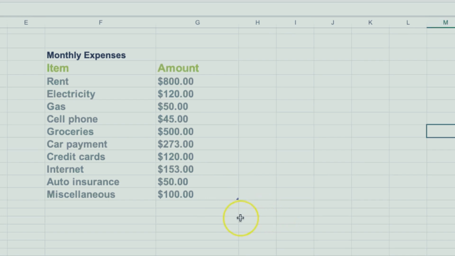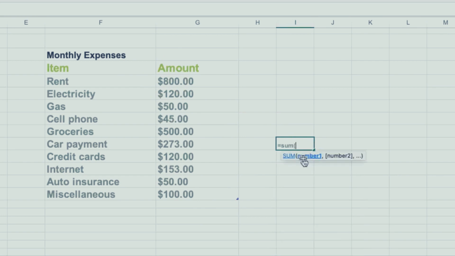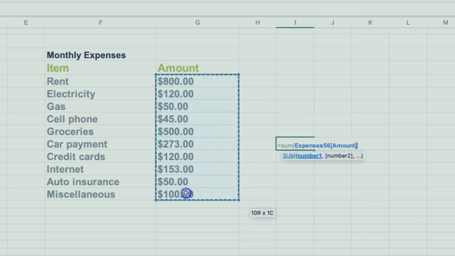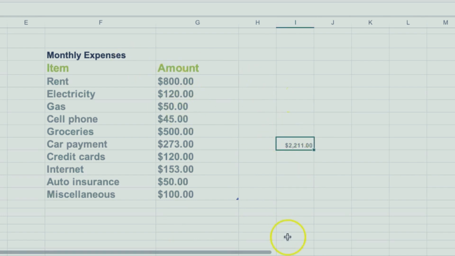Normally all Excel formulas start with the equal sign. So if I were to find the sum of all these monthly expenses, what I will do is write the equal sign and then write the sum function, then open bracket, and now you choose all the cells. You can highlight all of them or you can even type. Then you close the bracket and then you click enter. So this is the sum of all these numbers here.